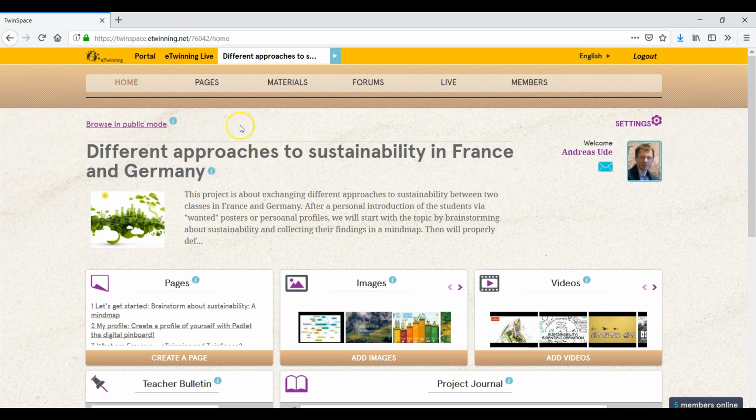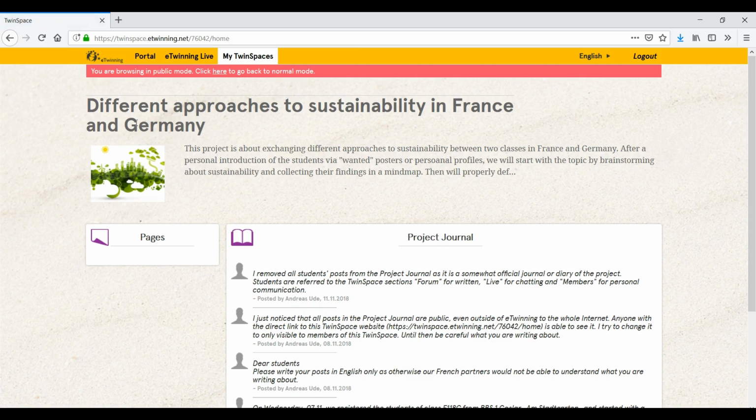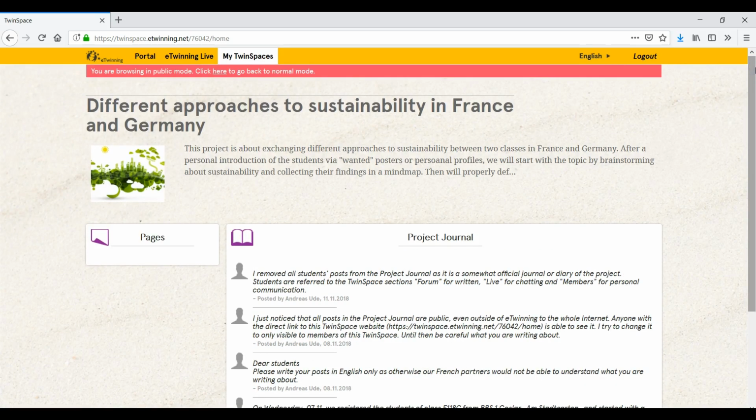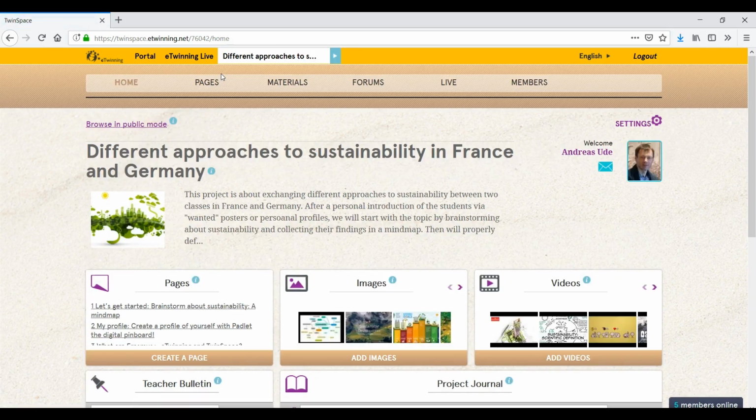Browse in public mode. Clicking on that text shows you what an outsider, a person looking at this TwinSpace or website from the outside, would see. So you see visible is the title of our project, the description of our project, and the project journal to tell the outside world how far our project has proceeded. Okay, I will turn that off again.